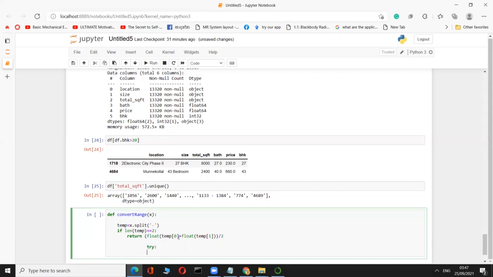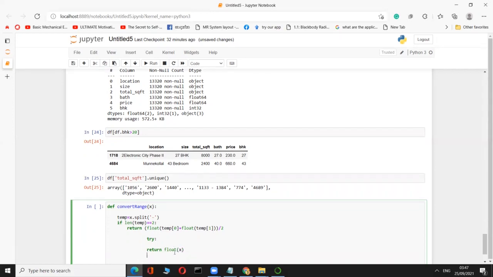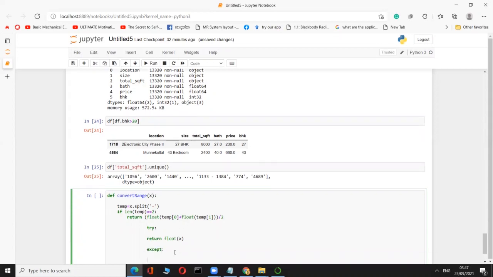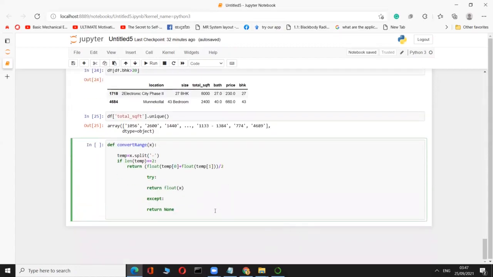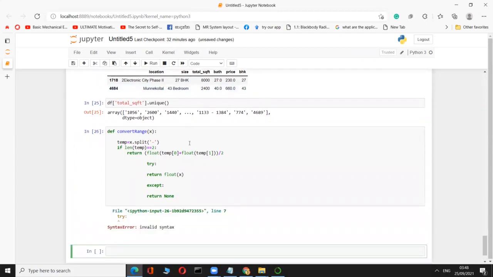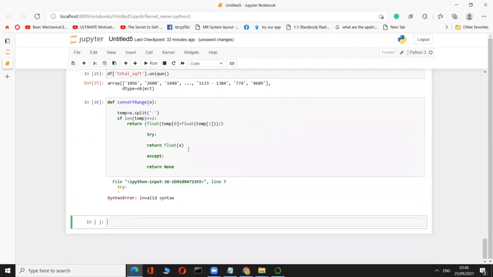return, this try, return, except, then return none. We will see what will happen here.